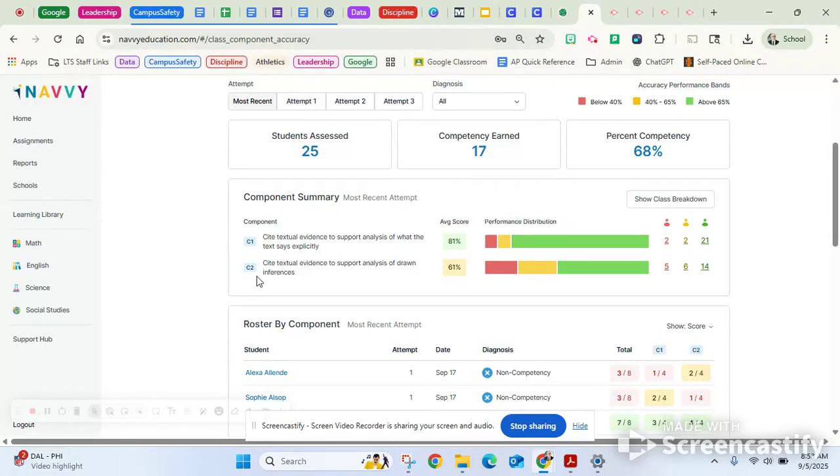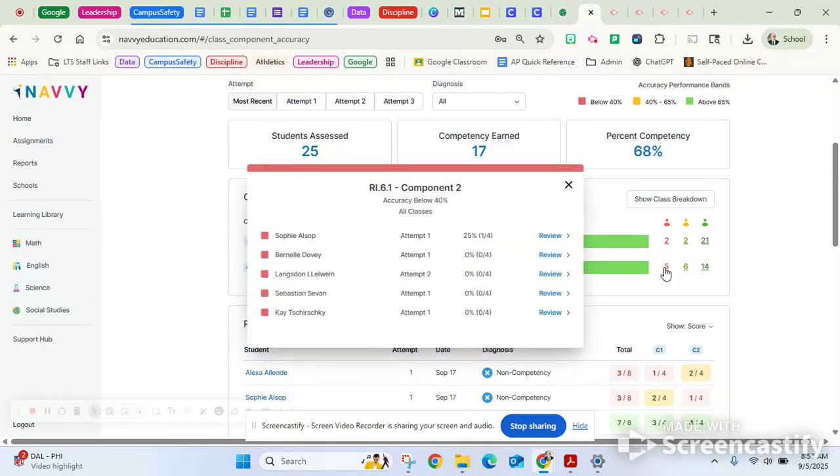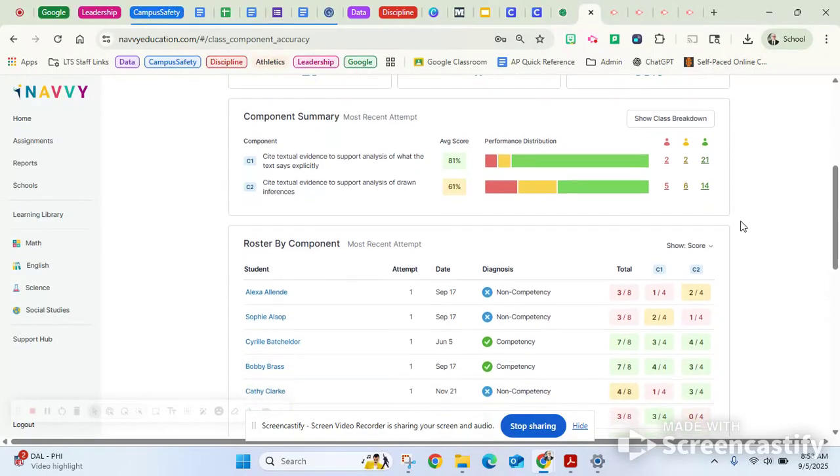So again, here's this C2 substandard. You can see a little bit lower, so a few more kids struggled with this one. So again, I can click on that. I can review the questions, see who the students are that got it wrong. So really great feature on this report.